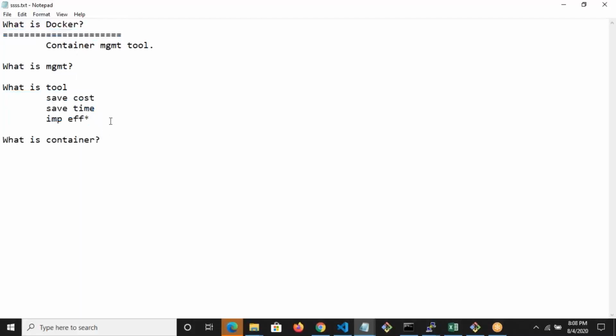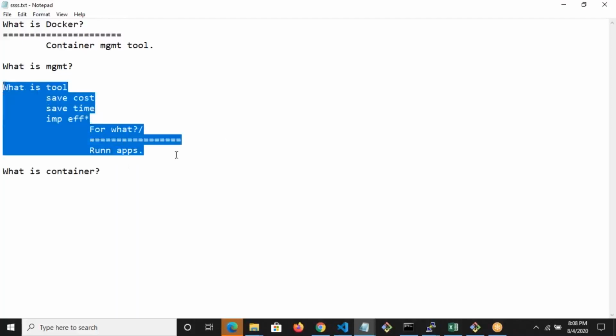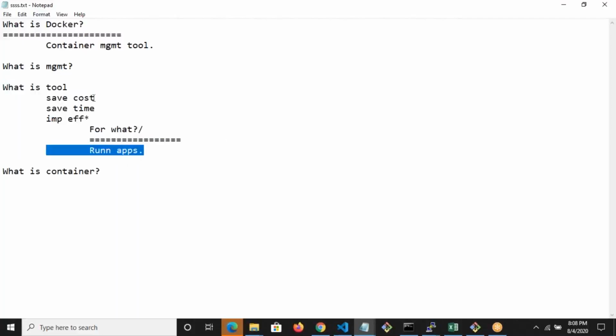But for what? For running applications. That is the requirement here. So this is the meaning of tool. When you want to run an application, you want to save cost, you want to save time. That means you want to reduce the runtime environment setup and improve efficiencies. So with that, what is a container?